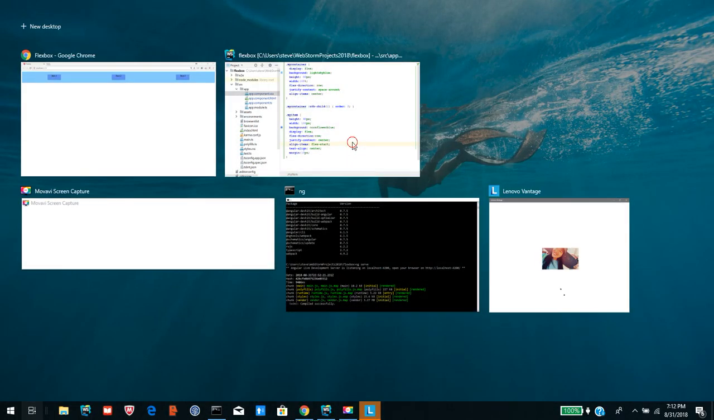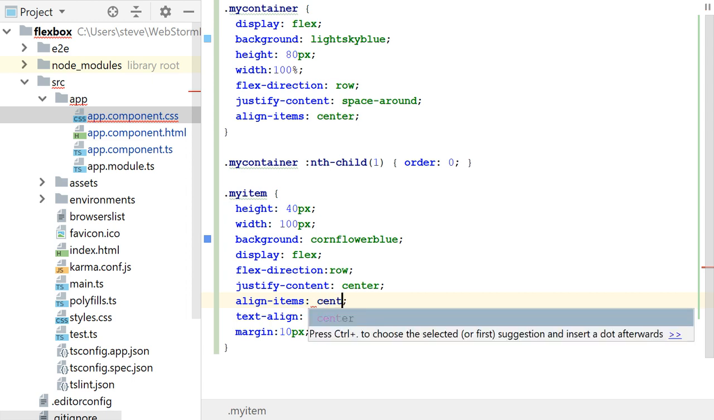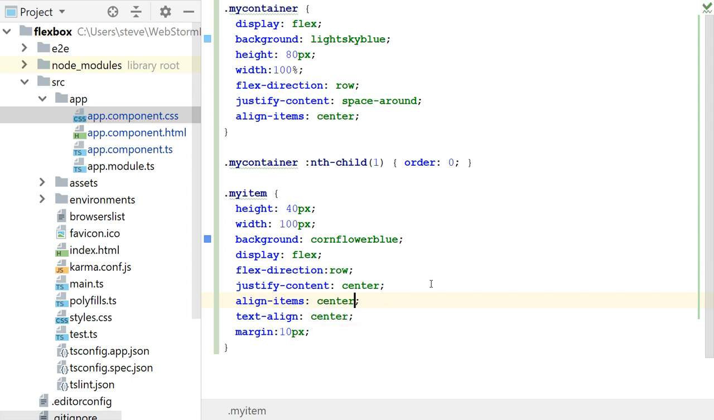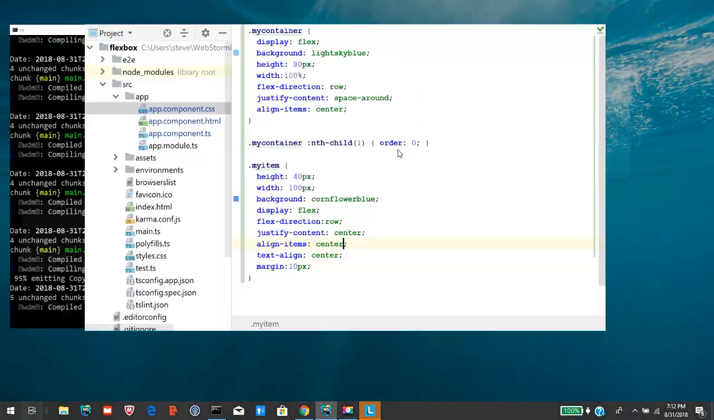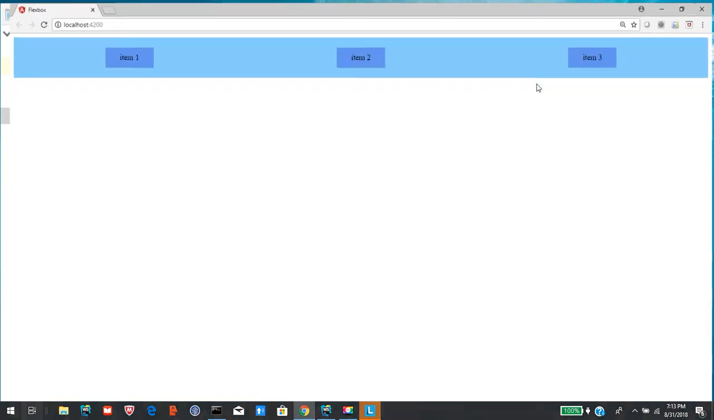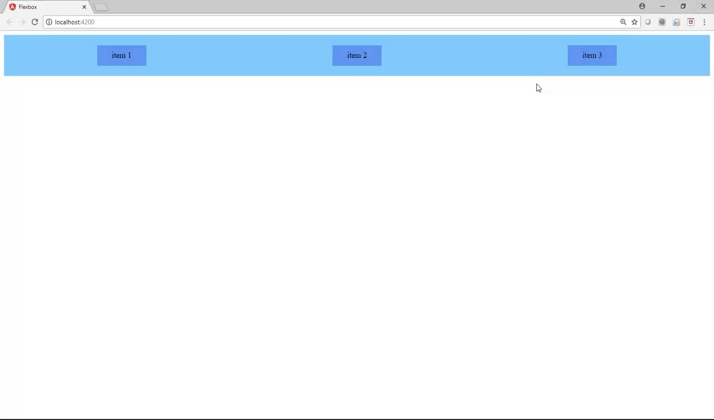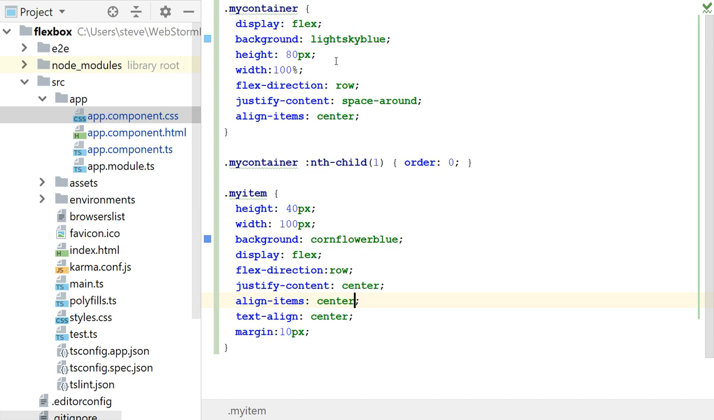Okay, so let's go back and just change this to center, although it probably should be flex center, but let's just make sure that it compiled, transpiled. So we're back to where we started. Okay, so that's just some examples on how to use Flex.